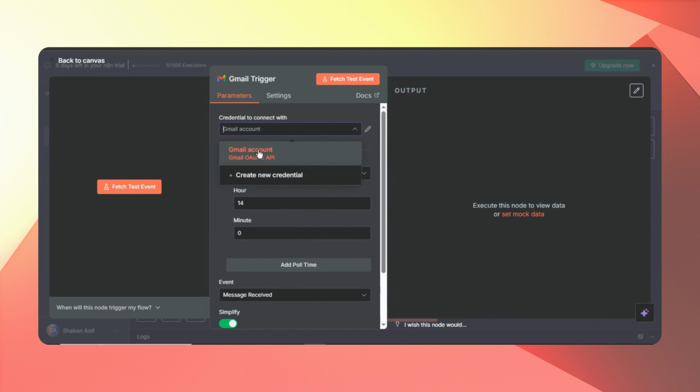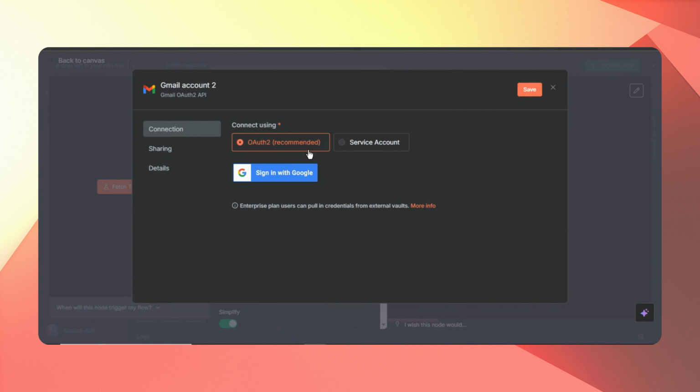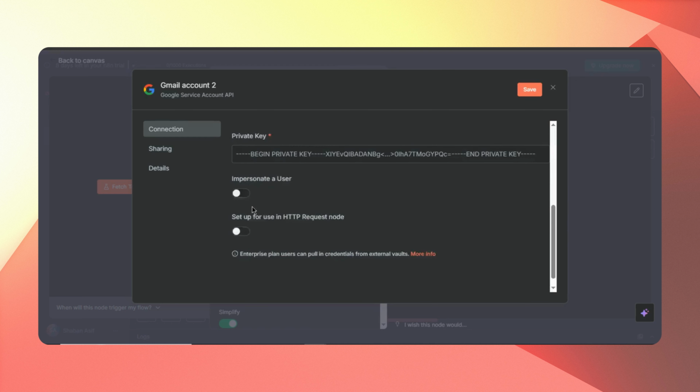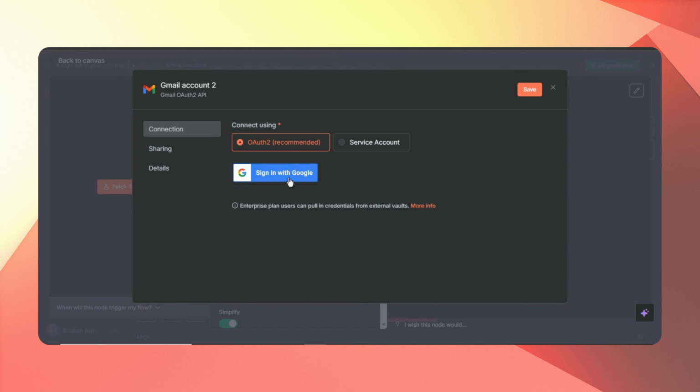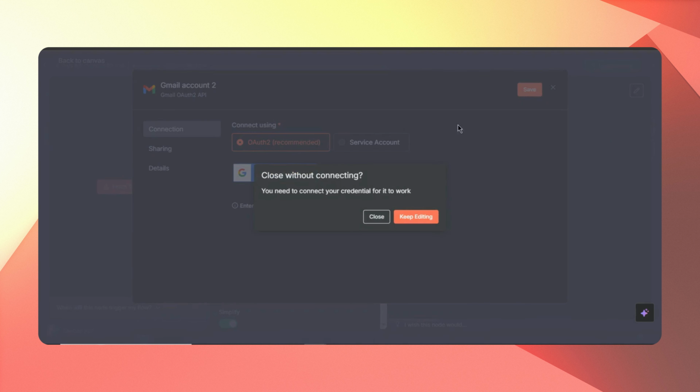And for the credentials, you can add your own account. So if you go to create new credentials, you will simply sign in with your Google account and connect it. Or if you go to the service account path, you can obviously set it up yourself. For any information, you can open the docs and you can do it. It's pretty easy and straightforward. The docs are pretty straightforward and very descriptive too.